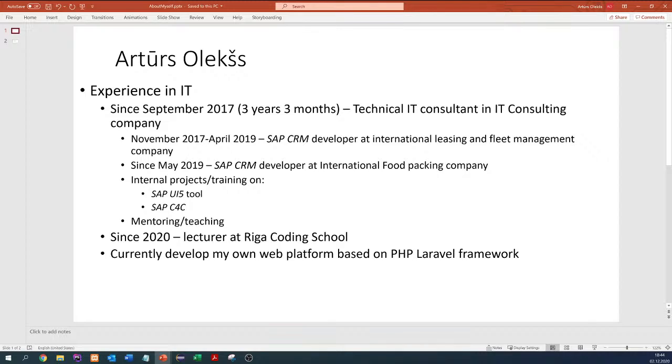Mostly I write code, and during my work in the IT consulting company, from November 2017 until April 2019, I worked as an SAP CRM developer at an International Leasing and Fleet Management Company. So I implemented the solution. It's based on the SAP CRM system, which you may not know.